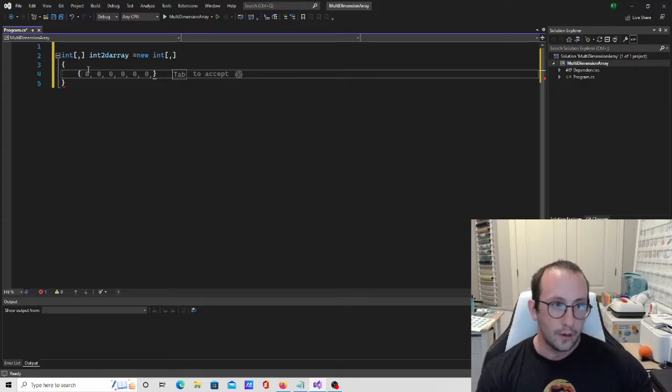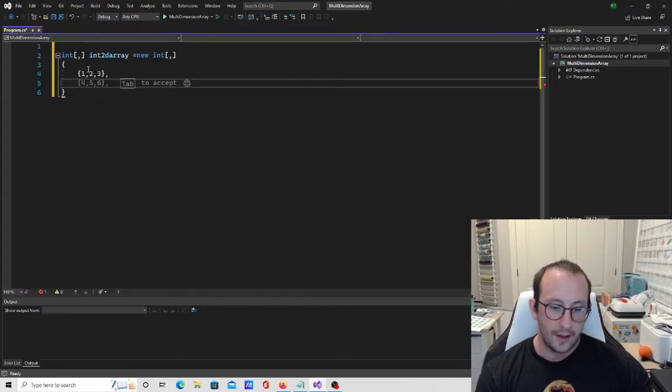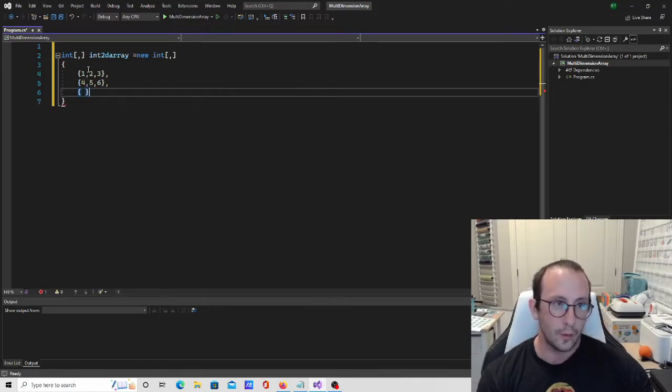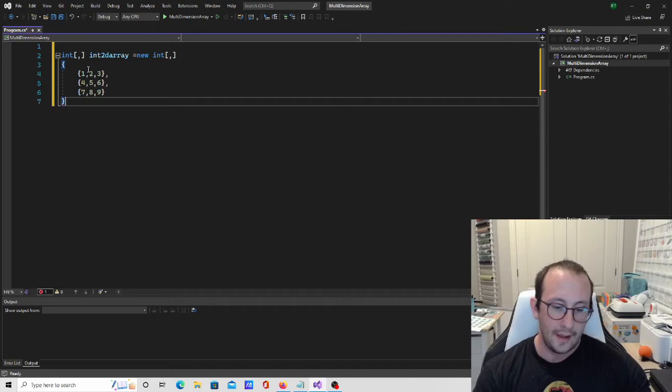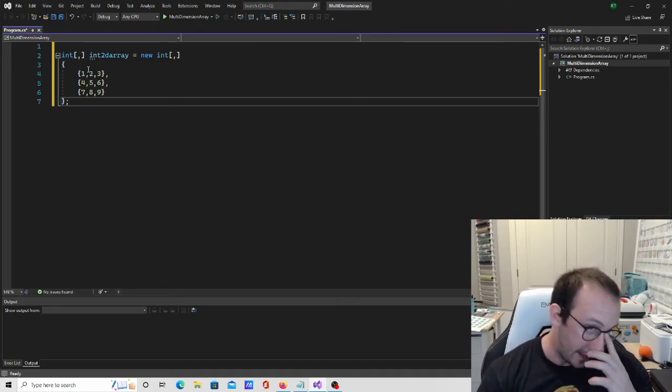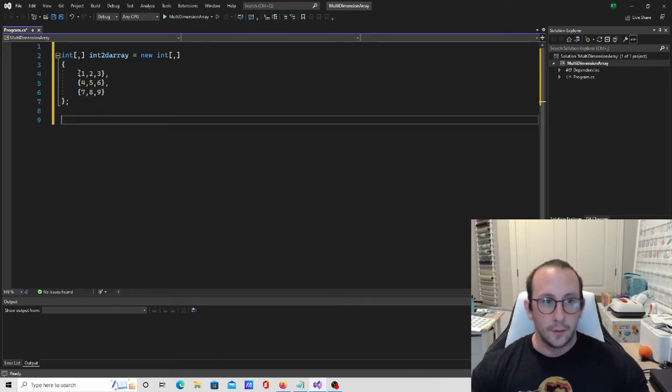And then we're going to put the numbers 1, 2, and 3, and a comma here. And then for our second one, we're going to put 4, 5, 6. Then we're going to put another comma and another row here, so another array, and we're going to put 7, 8, 9. And then we're going to put our semicolon at the end here. So here we have our two-dimensional array.